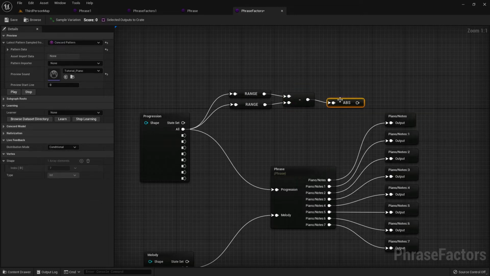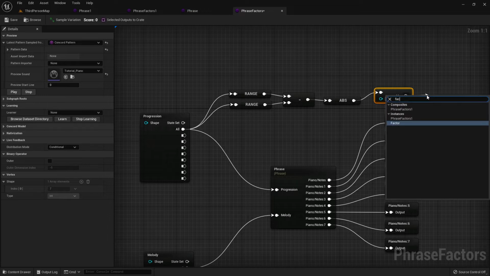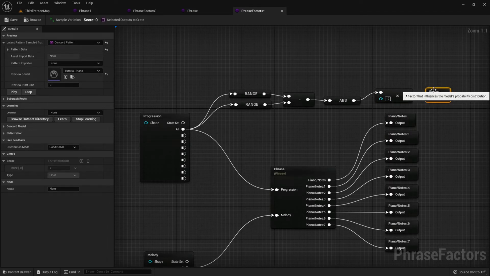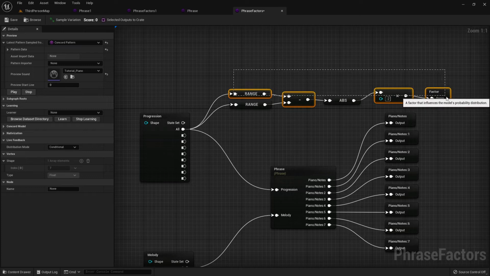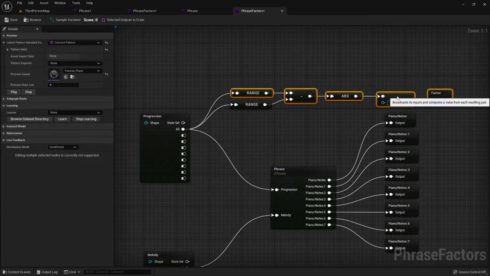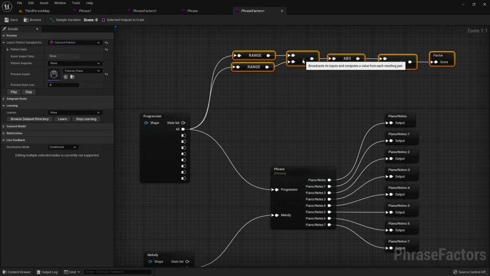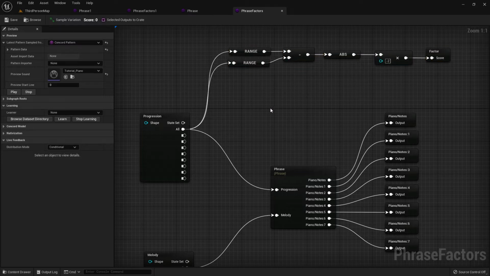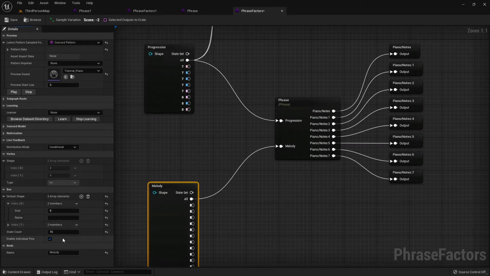Then I'll take the absolute value of that, multiply it by some value, let's say -2, and then pipe this into a factor. A factor is a node with a single score input, and this score is used to compute the probability distribution for the box. I'll grab these nodes that I've just created and I'll tidy them up a little bit by straightening the connections and moving them a bit out of the way. Now if I press the spacebar again, we can see that the progression box generates progressions that don't have large steps in between them. Also, as you may have noticed, the colors have changed.